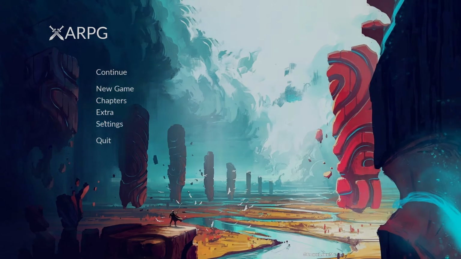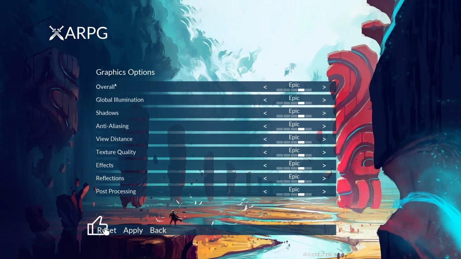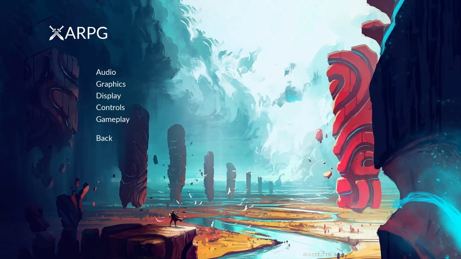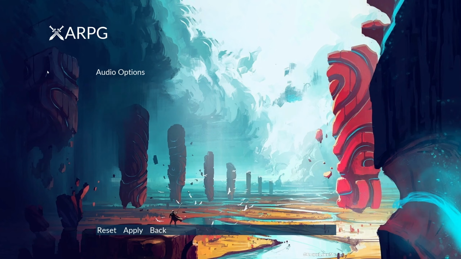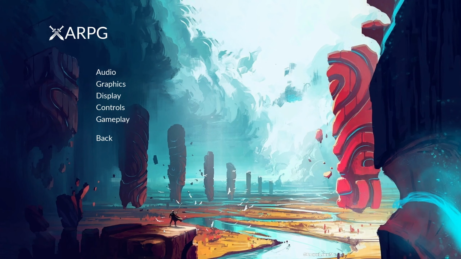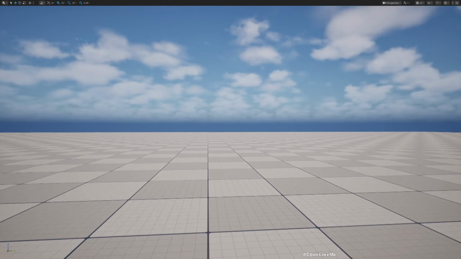Okay, so we have already worked on the graphics options. We can apply, reset, and everything is working here. Now the next thing I am planning to work on is this audio options. So right now, as you can see here, nothing is there under audio options. So yeah, let's get into that.